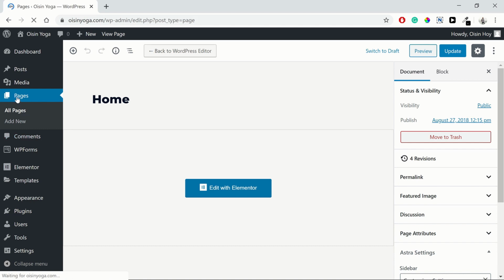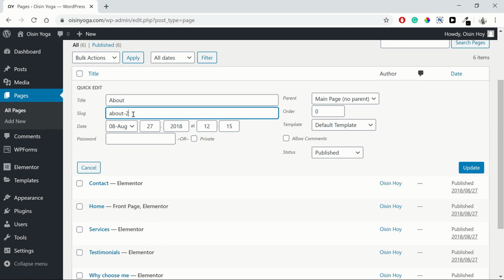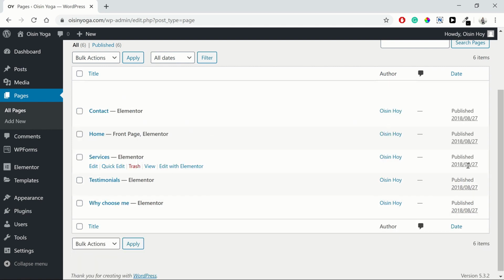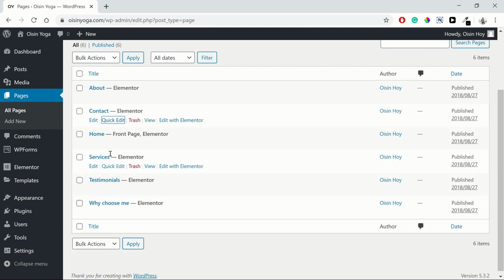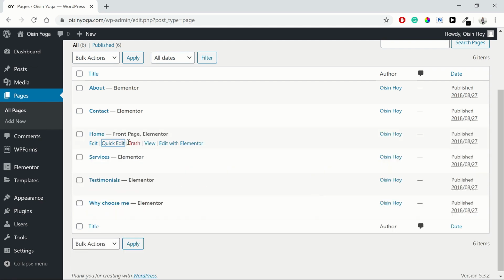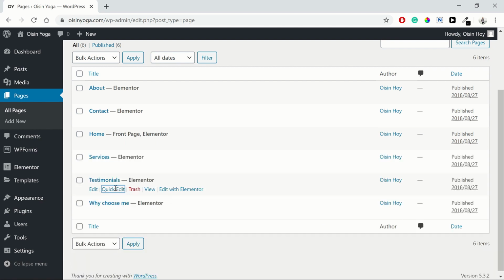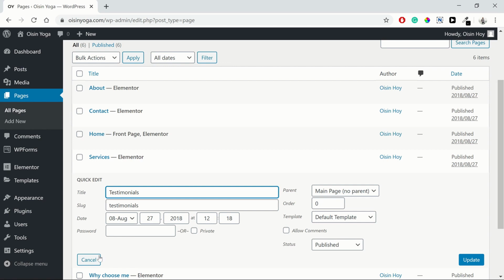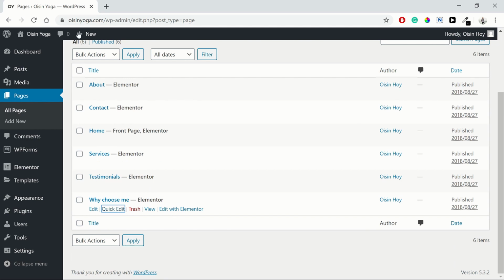Okay, so we can do the permalinks by doing quick edit, and you can see slug is another name for a permalink. We can delete the 2 and the hyphen and select update. And again, you want to do that with the contact, update. You want to check the home page as well, home 2, we want to delete that, and update, and services, update. But there shouldn't be any 2 in testimonials, as we didn't have a testimonials page before, and the same with the why choose me. So now they're all ready to go.